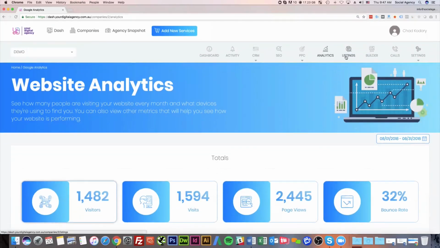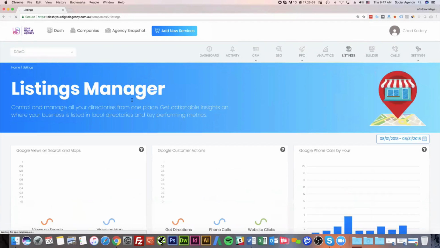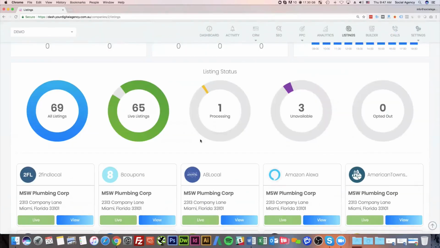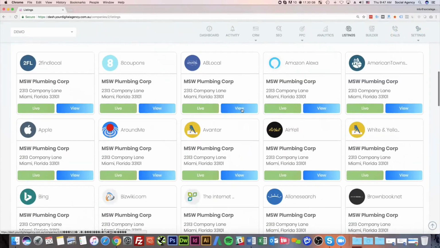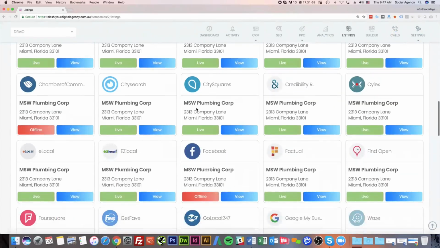See everything in here. Then we have listings. As an example, it's basically going to show you all of the live listings. So as an example, I can go in here if I'm a customer and click view. Right now it's not going to take me anywhere because it's just a dummy account. But I can click view and it's going to open up a new tab and show me the actual business profile.